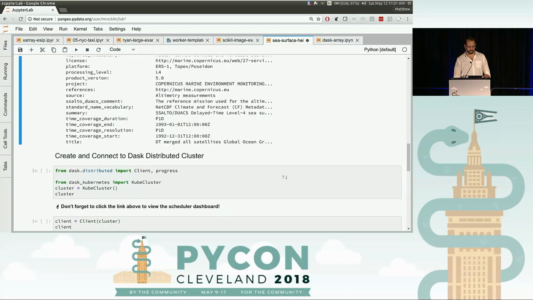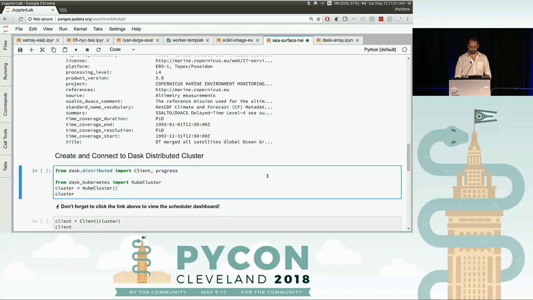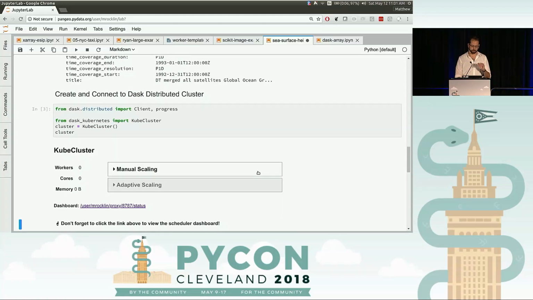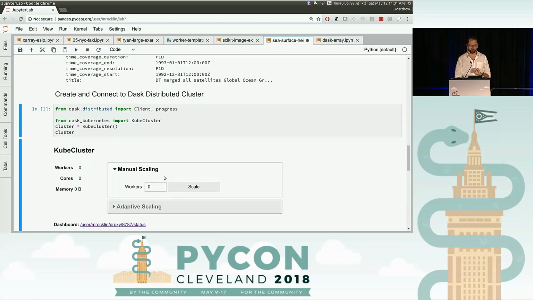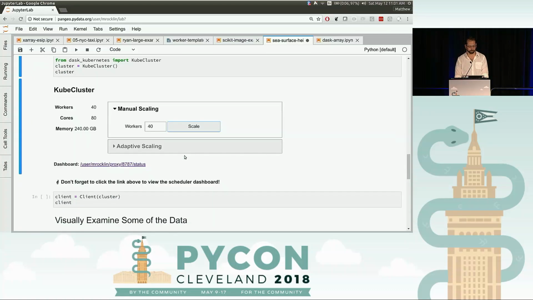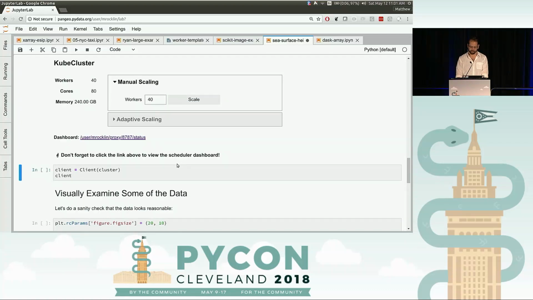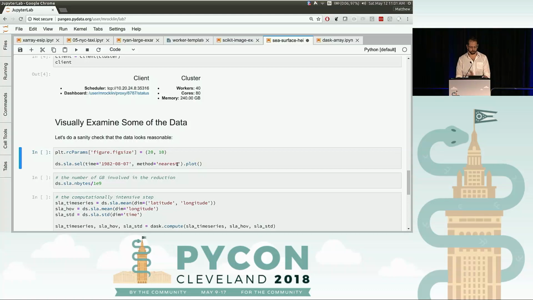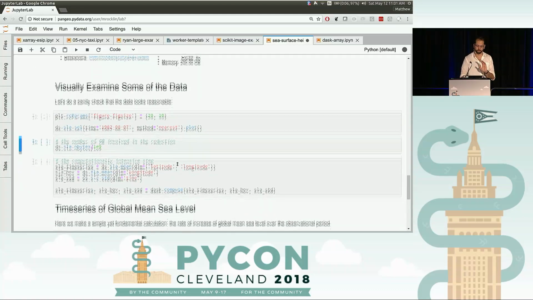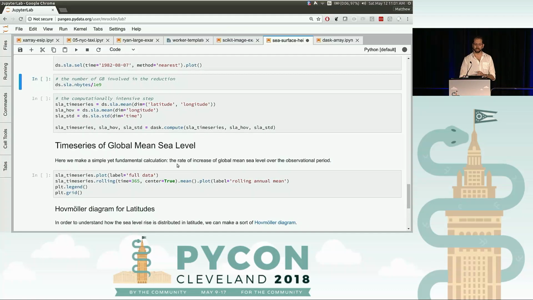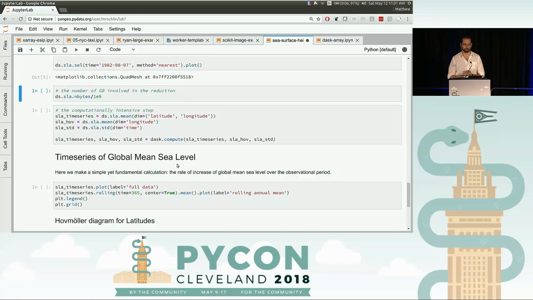So this data set is going to be somewhat large, so we're not going to be able to work on it with our single machine. We're going to connect to Kubernetes. We'll talk about this a little bit more in the future, and we'll ask for maybe 40 workers. And this is using Dask, which again we'll talk about a little bit in the future. So we've got some workers, connect to that cluster, and now we're going to do something simple. We're just going to look for one day of that data and plot the result.